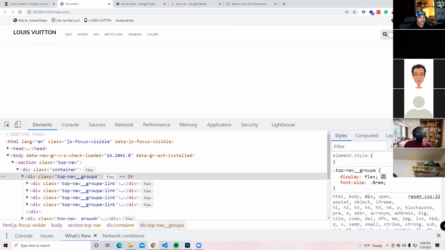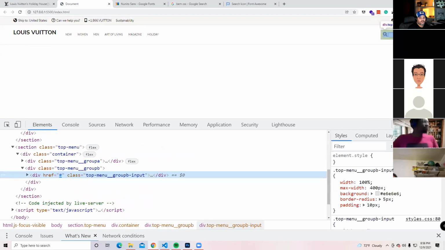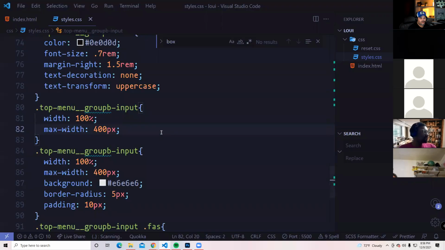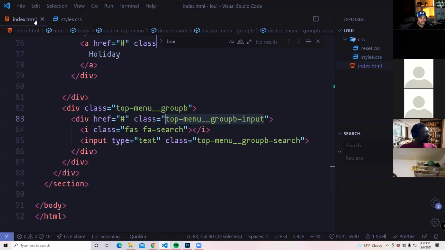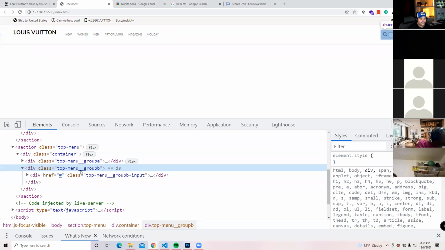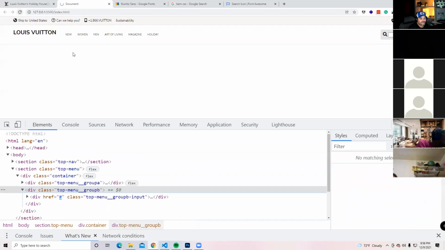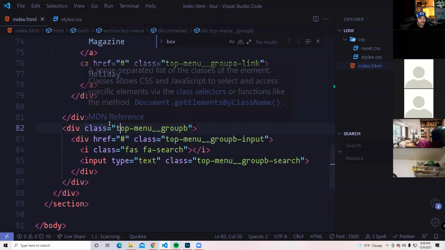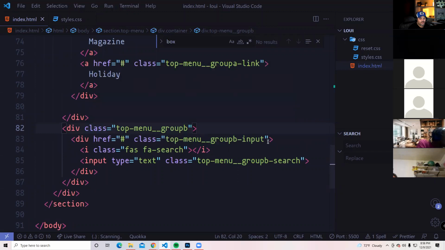Okay, that's the top nav. Inspect this element. So we got top nav, group B. Okay, so let's see what's going on, why this isn't being targeted. This top menu, right? Top menu, group B. Let me see. Sometimes you get lost in this. Okay, top menu, group B, but the element styles is not being added. So top menu, group B, top menu, group B, input.